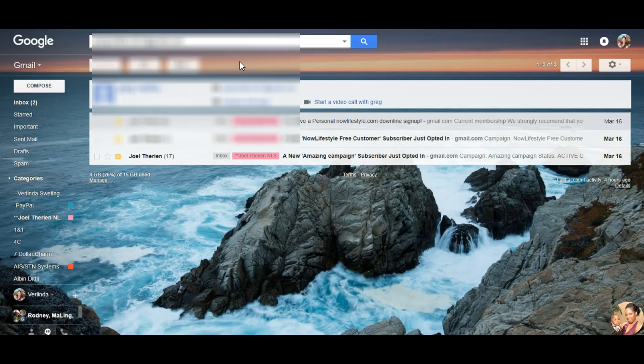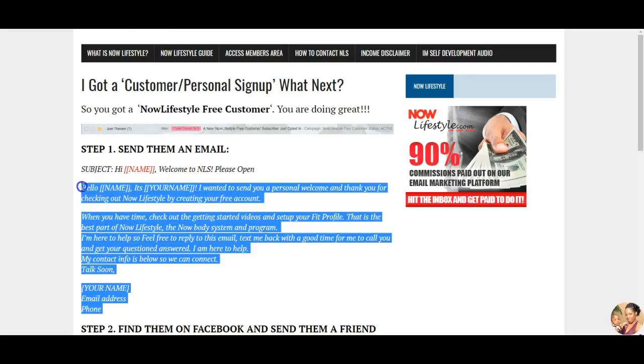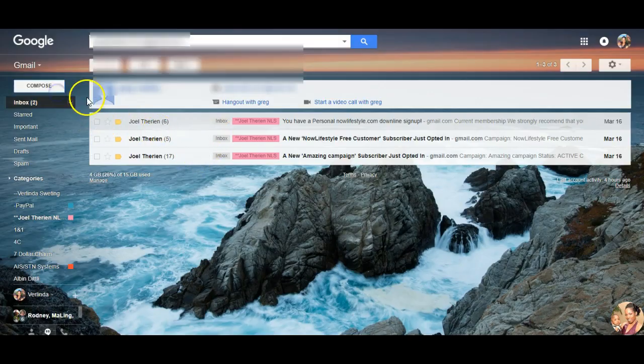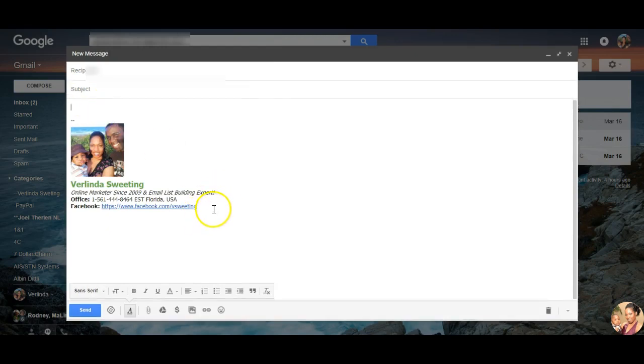We want to simplify and make things a little bit easy for you, and that's the reason why I created this training for you guys, to make things simplified rather than do everything. So here's what we're going to do. Step one is to send them an email, but what we're doing right now is we're setting ourselves up.